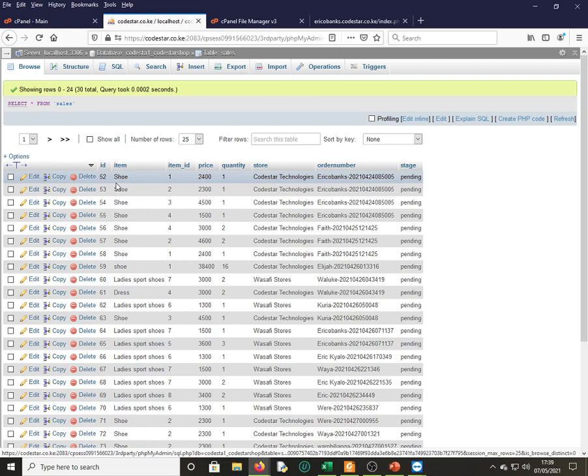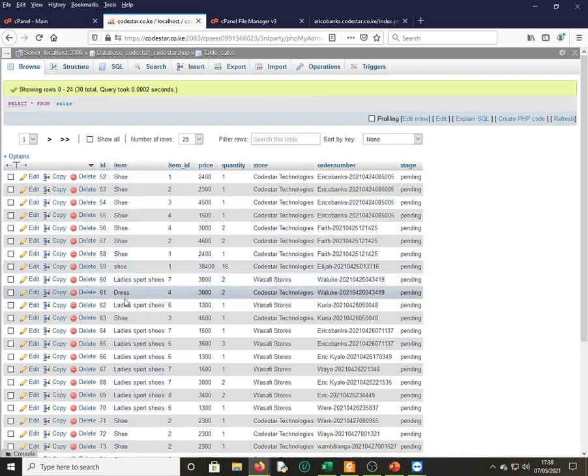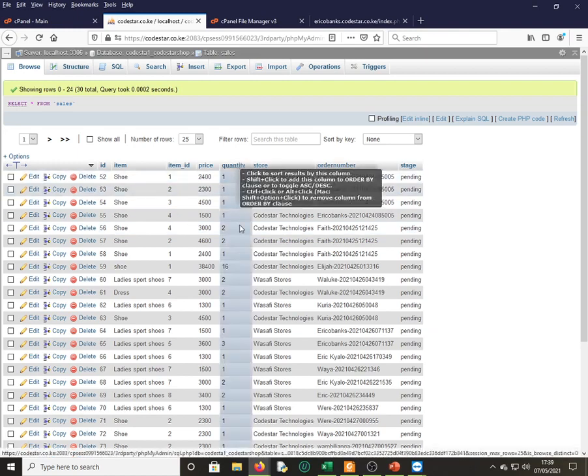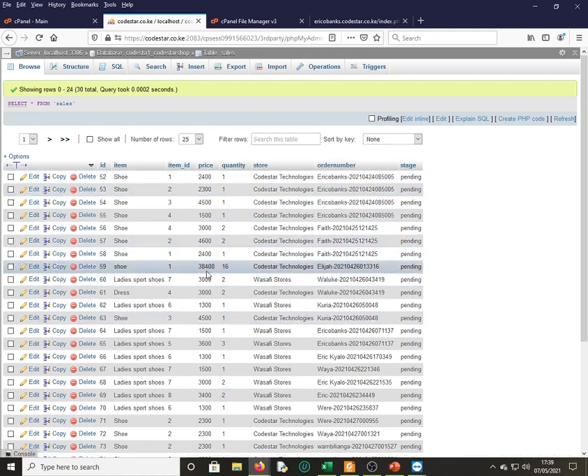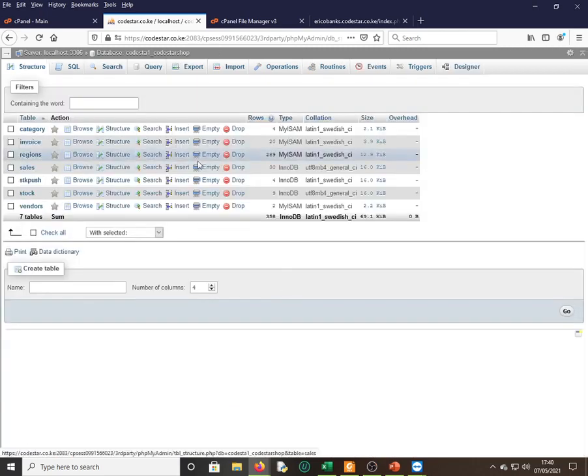So here you can see what the customer has bought: the item ID, then the price, the quantity, that is the total number of quantity for that item, and that will be multiplied to get the price, and then from which store, then we have got the order number. You can see now there is a relationship between the store number and the sales, and even the vendor, there will be that kind of relationship.